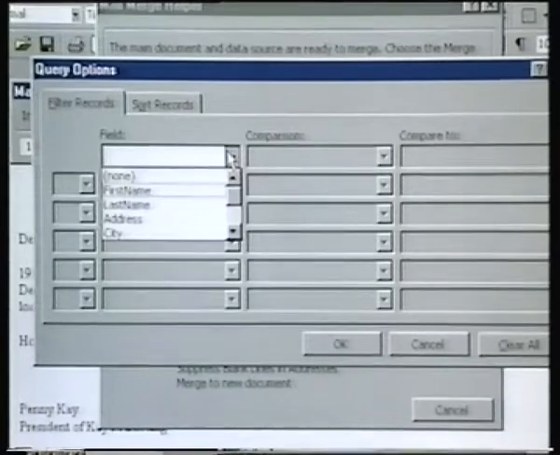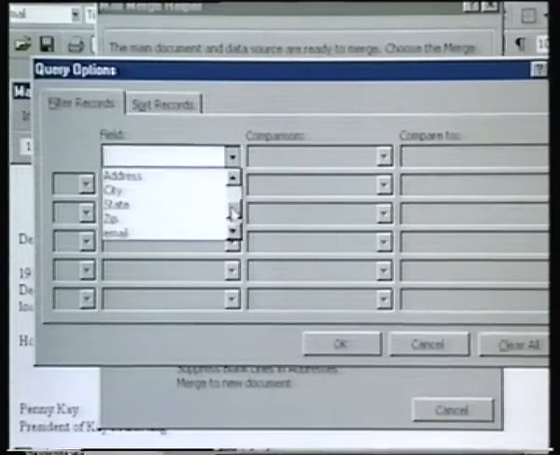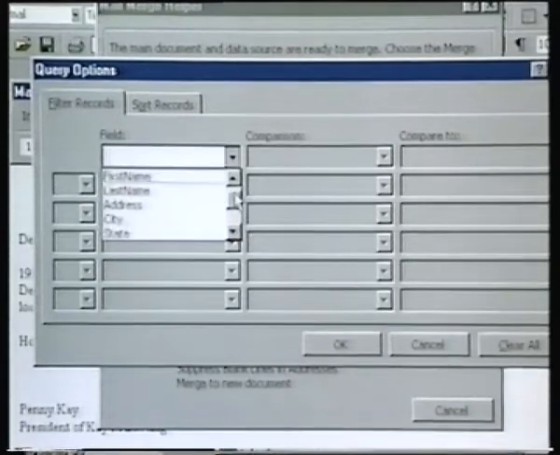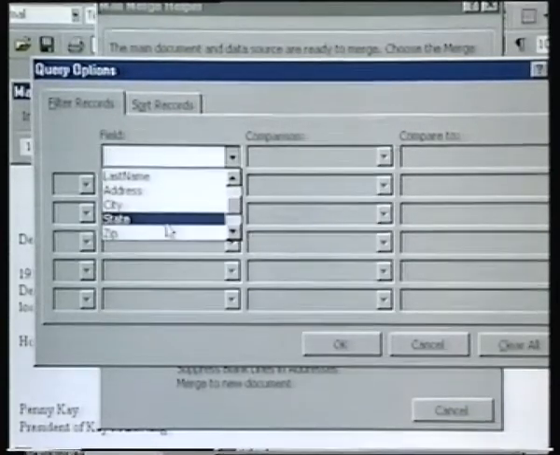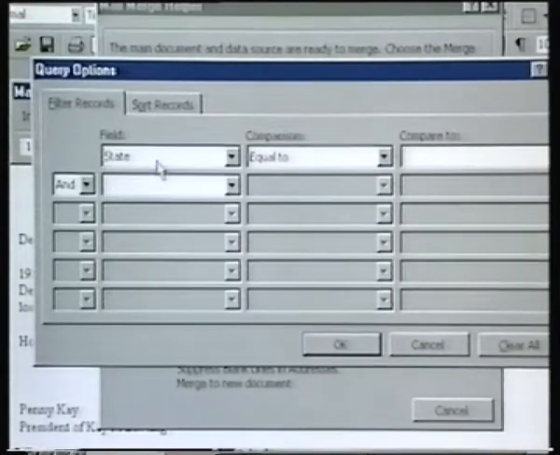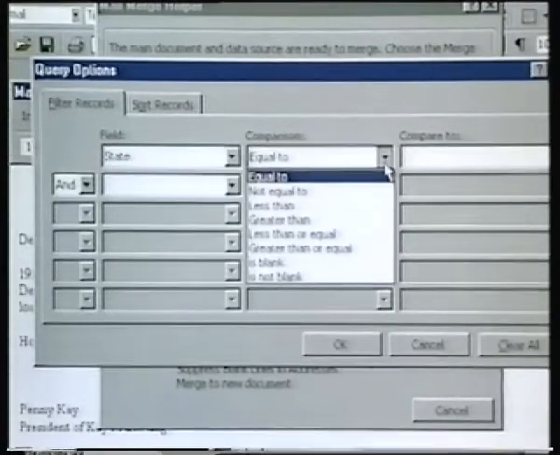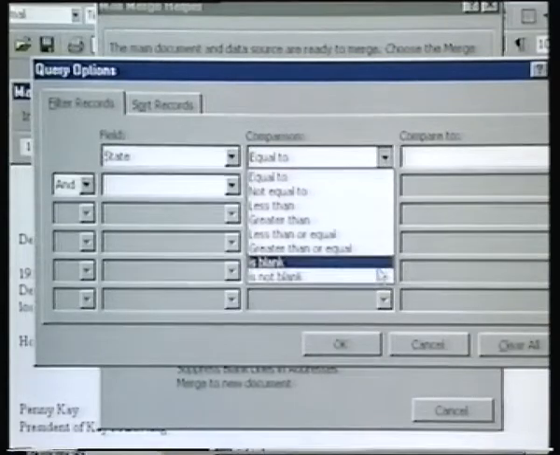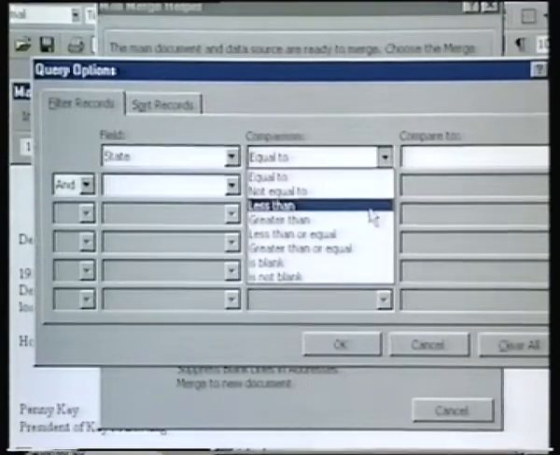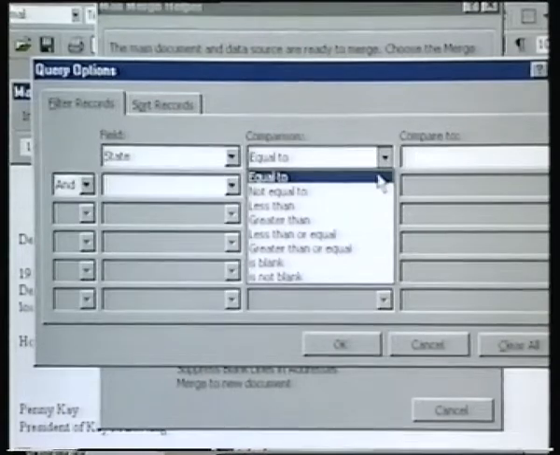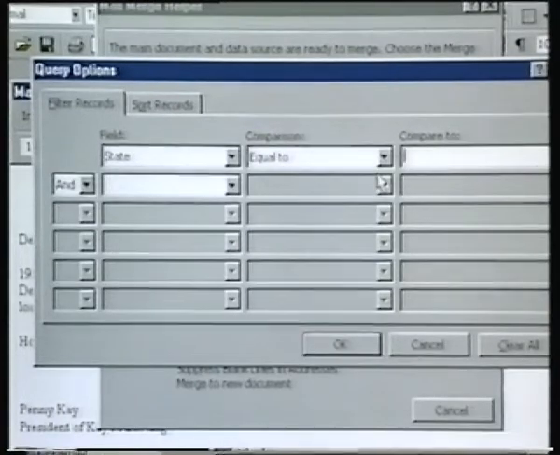We click its drop-down and see a list of all the fields from our data source, including the guest field we created. Let's click the State field. Once a field is selected, that name appears in the field box, and the adjacent Comparison and Compare To boxes become active. We click the drop-down for Comparison and see a list of comparison operators, such as equal to, is blank, and is not blank. We want equal to, so we press Tab to select the Compare To box.